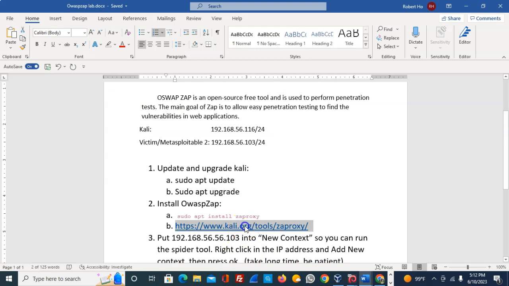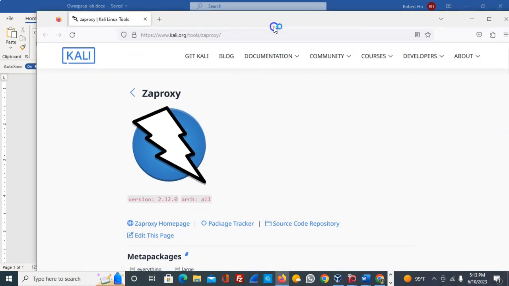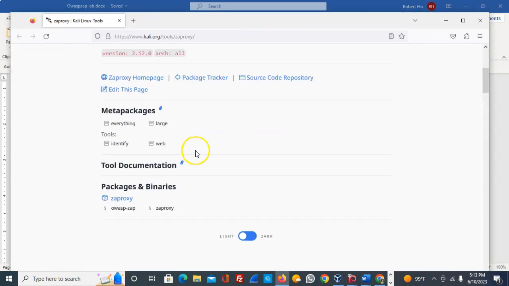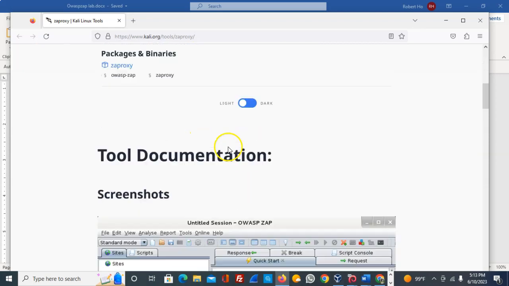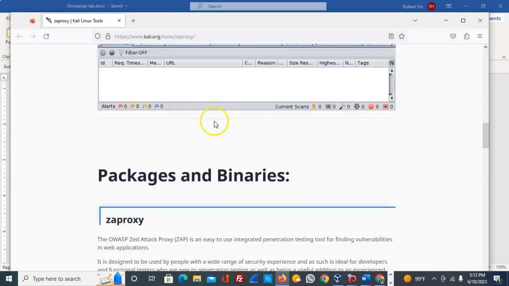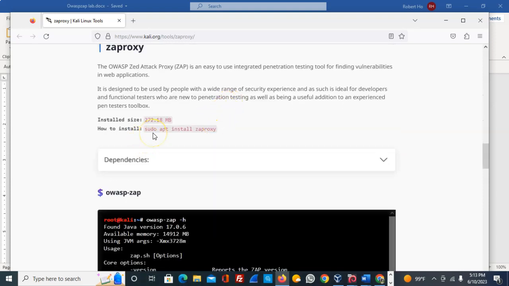I go to the one here from Kali, right? You run this command. So this is how it looks: sudo apt install zaproxy. Okay, sudo apt install zaproxy.